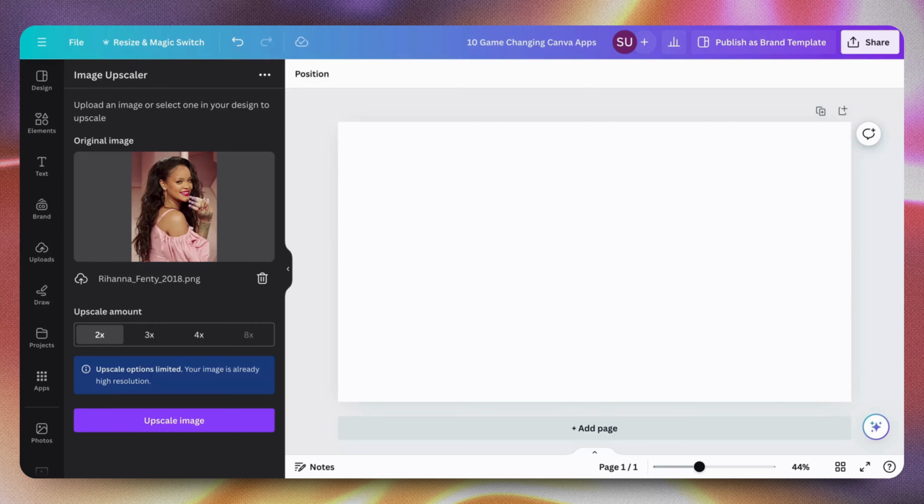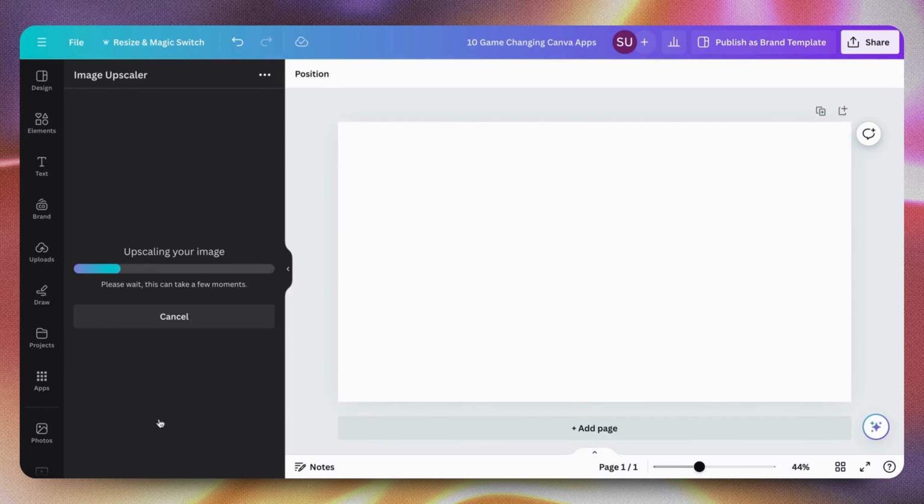So here you can see there are different upscale amounts. How well do you want this to be? 2 times, 3 times, 4 times. It all depends on your preference. So for this, we're using the 2 times. So it depends on how bad the quality of the image is. So let's upscale this 2 times.